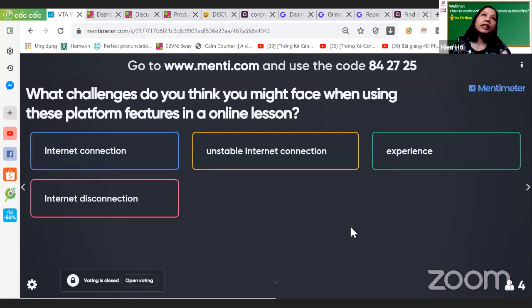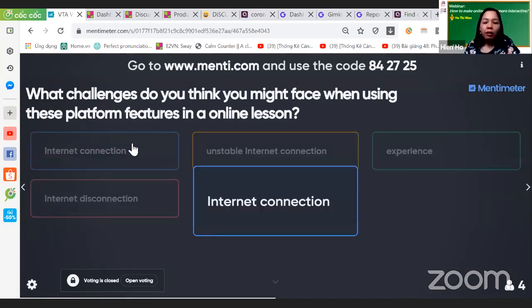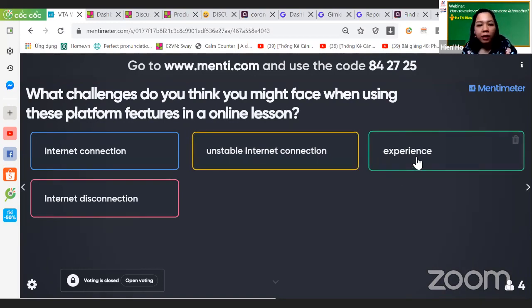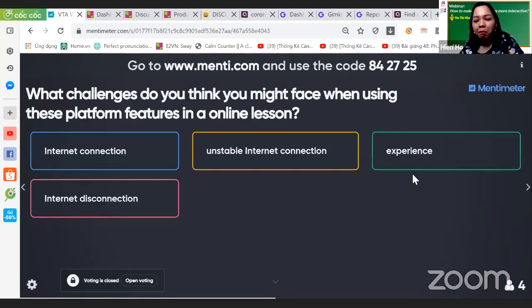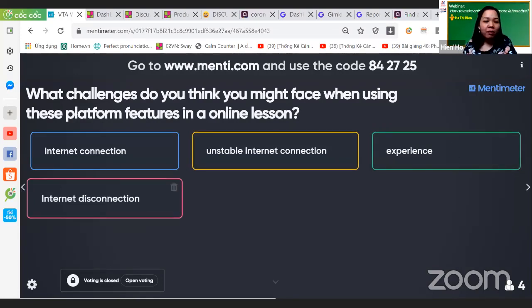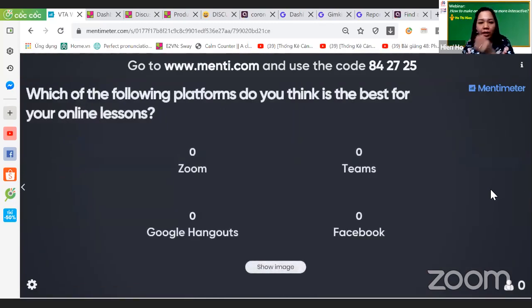So in your class, you can use this. You ask students to brainstorm to give answers, and then if you want to zoom an answer in, you click. Okay. Internet connection, yeah. Unstable internet connection. Experience. I bet this is experience. So I suppose we have to experience a lot of tools, and then we can choose the one you like most. All right, let's go to the last question.